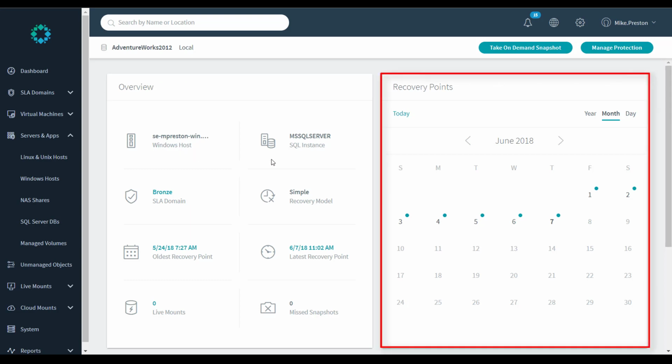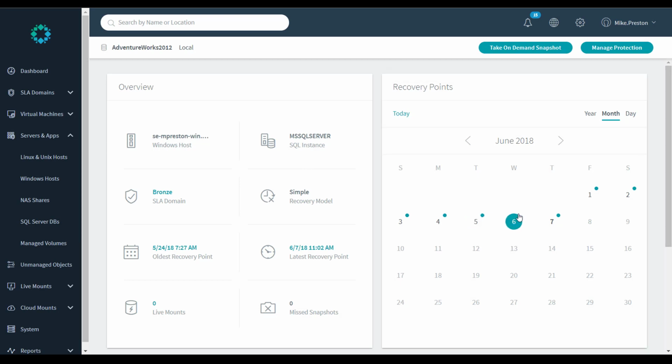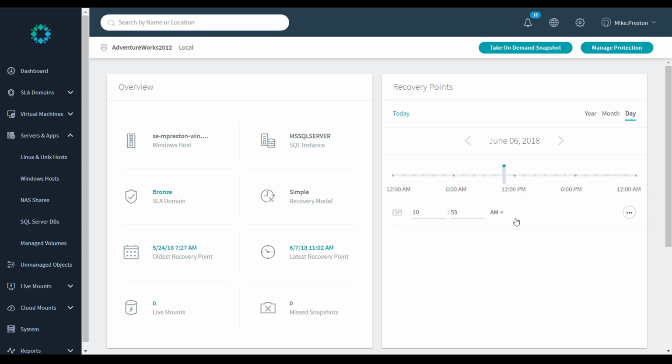Here, we can see a monthly calendar view. Each day that contains one or more backups indicated by a green dot. Let's select a day prior to when we performed the deletion. Our calendar view has now switched to a daily time view. Here we can see all of the backups which have been taken on the selected date. Here we only have one backup taken at 10:59 a.m. Now let's use that one. It's time now to perform our live mount. From the ellipsis menu beside the recovery point, select Mount.